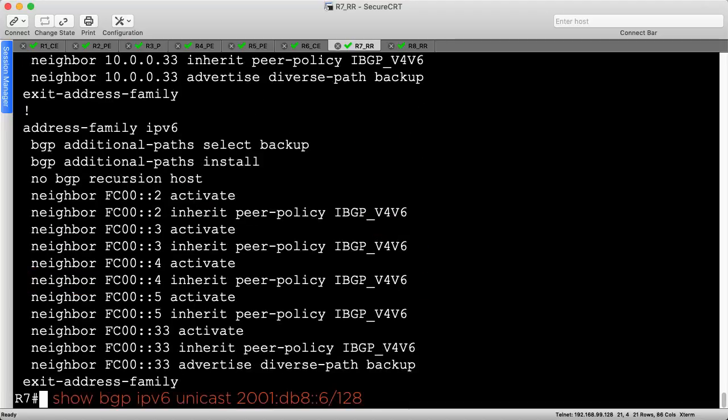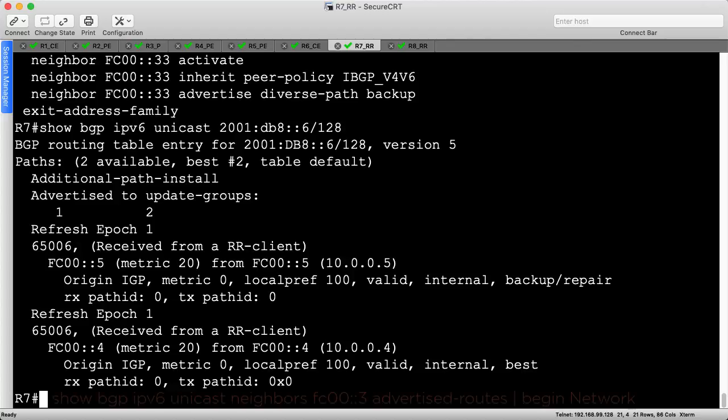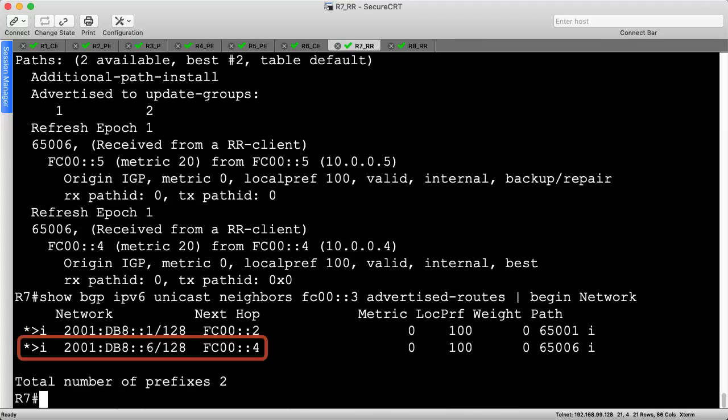Let's quickly check R7's IPv6 BGP table to ensure the backup path was correctly identified. R4 is still the best path due to its lower router ID, and R5 is marked as a backup as expected. Next, let's ensure R7 is advertising the best path to R6's loopback prefix to R3 over the original iBGP session. We'll use the advertised routes option to reveal this. In addition to R1's IPv6 loopback, we see the R6 prefix with a next hop of R4. This is R7's best path as indicated by the greater than sign.